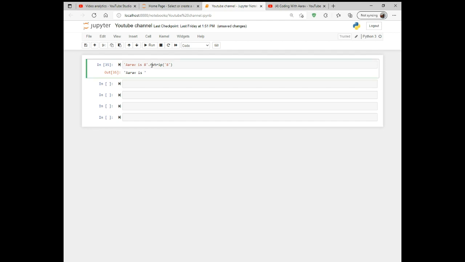Now similar is something called lstrip. So I'll delete the 8 and then replace it with R, like this. And then it will come out as is 8.